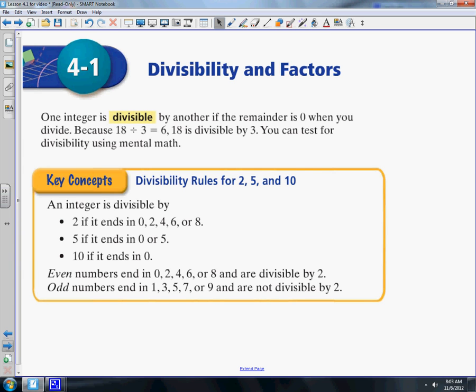word, divisible. So one integer is divisible by another if the remainder is 0 when you divide. So 18 divided by 3 is 6. 18 is divisible by 3. You can test for divisibility using mental math. So it's just kind of like how we talked about compatible numbers. It's the same type of thing.